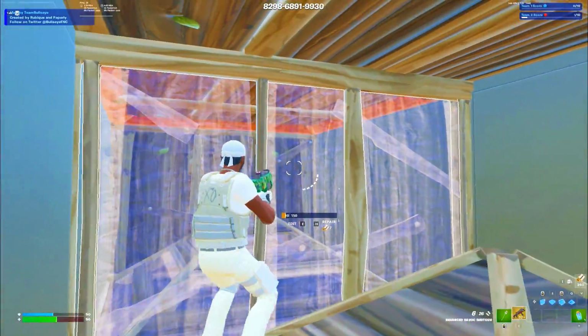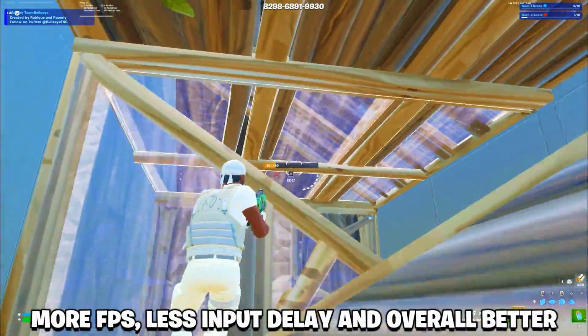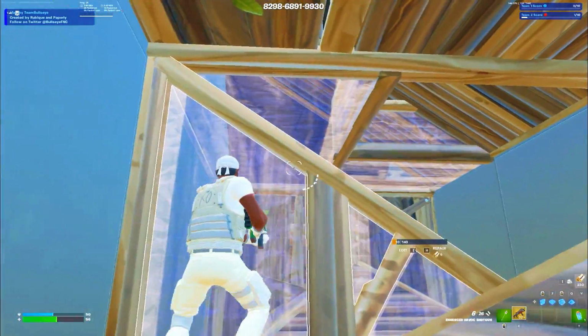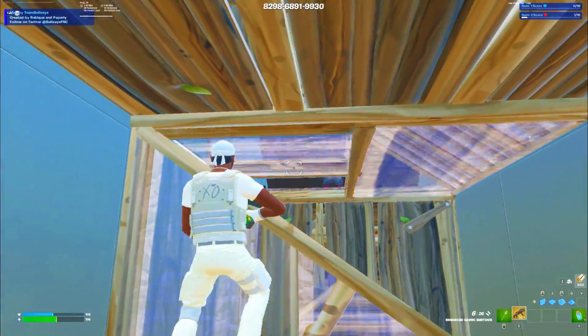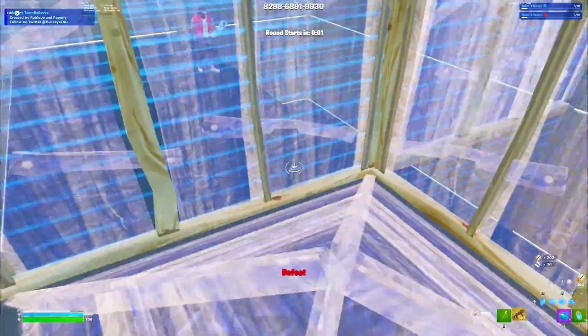Yeah, a lot of things come with using stretch res in Fortnite. For example, if you want an FPS boost, then make sure you have stretch res on. Stretch res also gives you an advantage and less input delay, which is really helpful. And a lot of pros actually use stretch res.